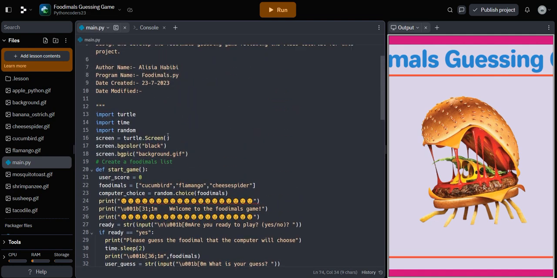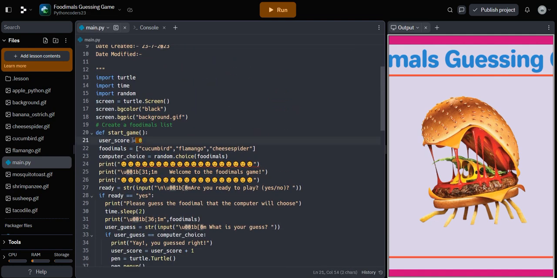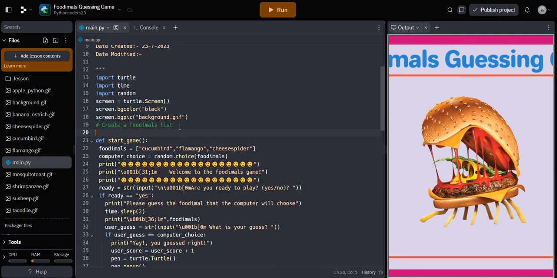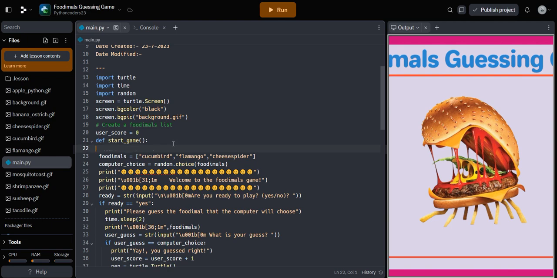But if you still want to avoid that, even when they say yes, you don't want it to reset even if they got it wrong, and you want them to keep their score, what you could do is just remove this code from here, like the user score equals 0, and put it outside instead. When you start it at 0, it should be outside of your function. But what you could do is global the user score, because you have to global it if you want to use it inside of this function called start game.